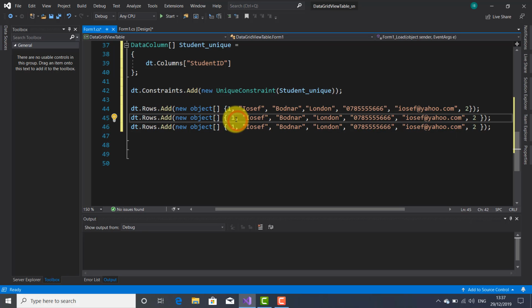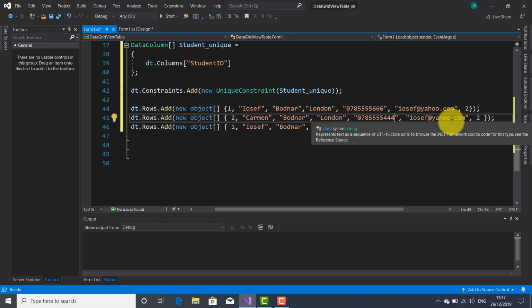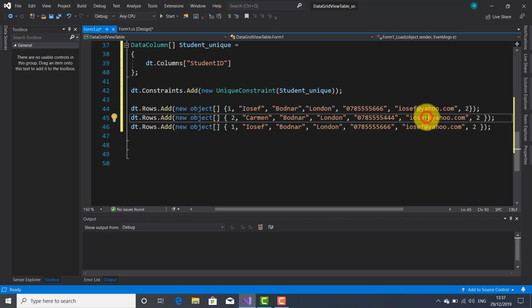I'm going to write another name here, another number. I changed just the last three numbers, and here the email. Just change the first name, the unique number, the last three digits, the email, and the class.